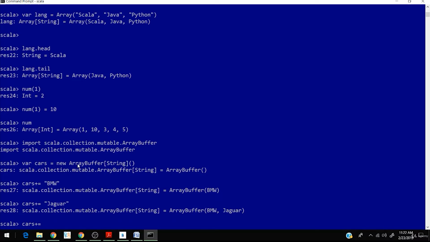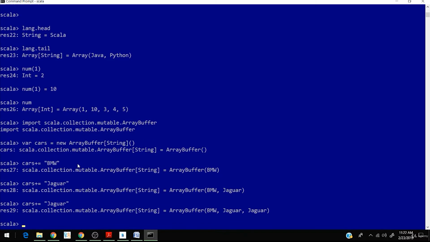How do you know that you need to import this? It is defined somewhere that you have to import, just like for any other variable, there will be something mutable defined in the files. Okay. So once you have imported this, you can basically define any array buffer, any array that can be mutable.